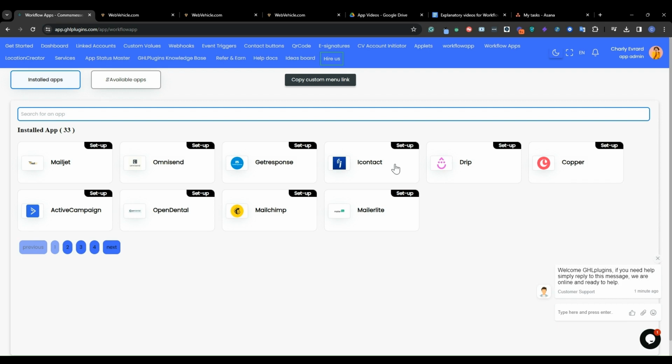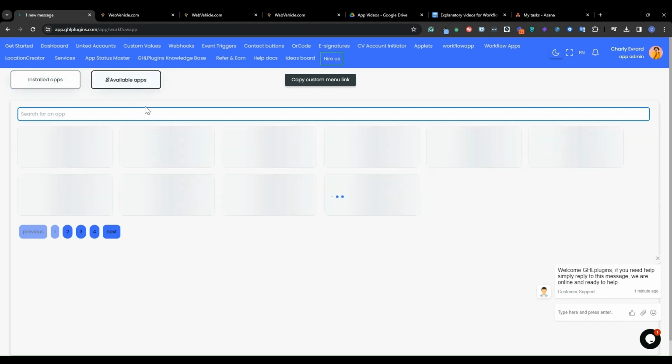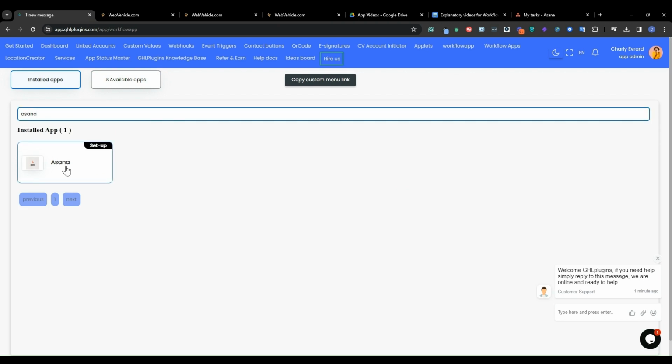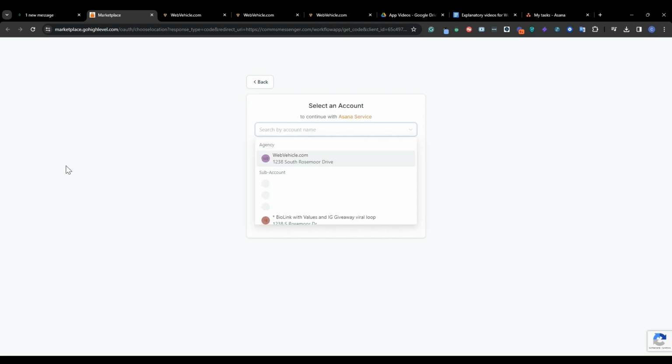To get started, you need to get into the GHL plugin. Then you switch to workflow apps. In your workflow apps, you're going to see something like this. You need to switch to the available apps and search for Asana. When you click on it, it's going to let you connect your Asana. It's going to let you install the Asana workflow app into your GHL agency or sub account.